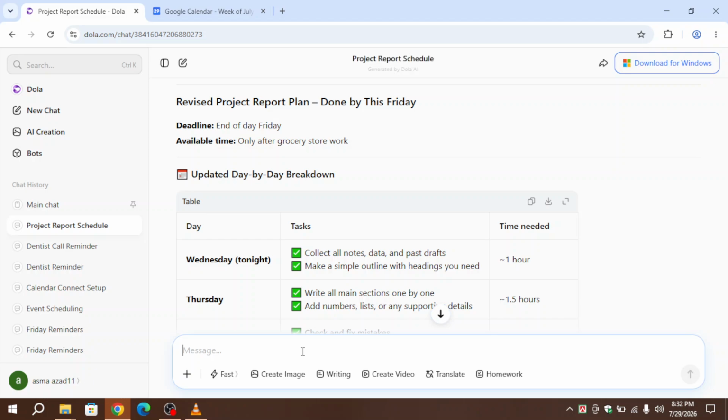Regularly deleting outdated tasks helps reduce clutter and keeps your workspace easier to manage. For important tasks, attach reminders so Dola AI can notify you before the deadline. Combining tasks with reminders helps you stay productive and avoid forgetting important responsibilities.